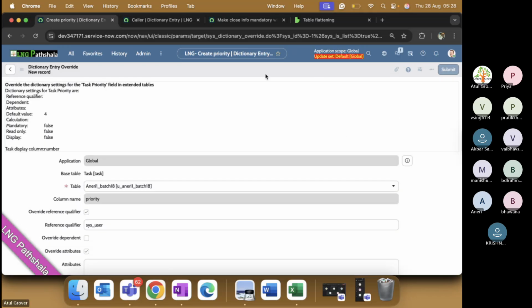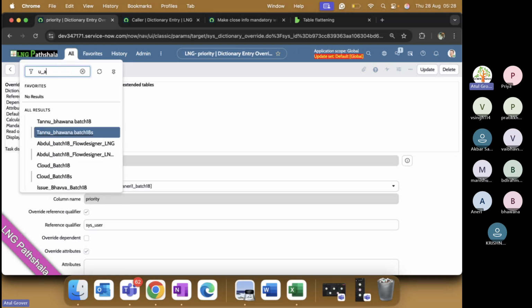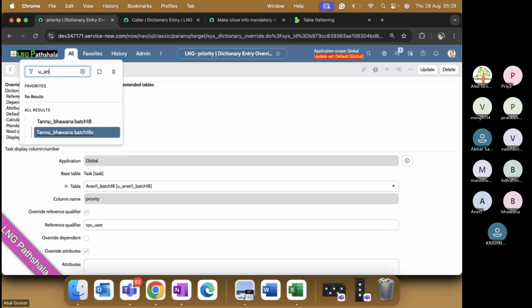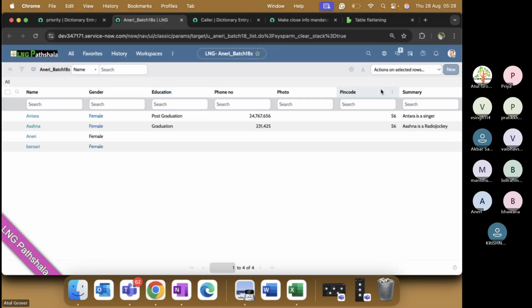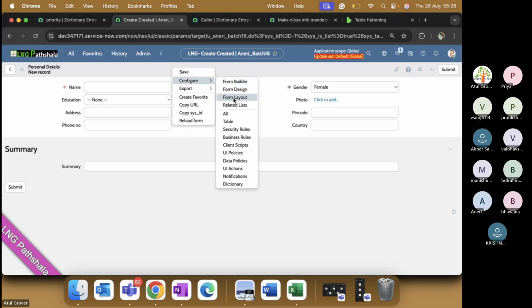And now if I save it, u_aneri_batch_18. Let's open this one, u_aneri_batch_18. Click new. Let me add that priority.